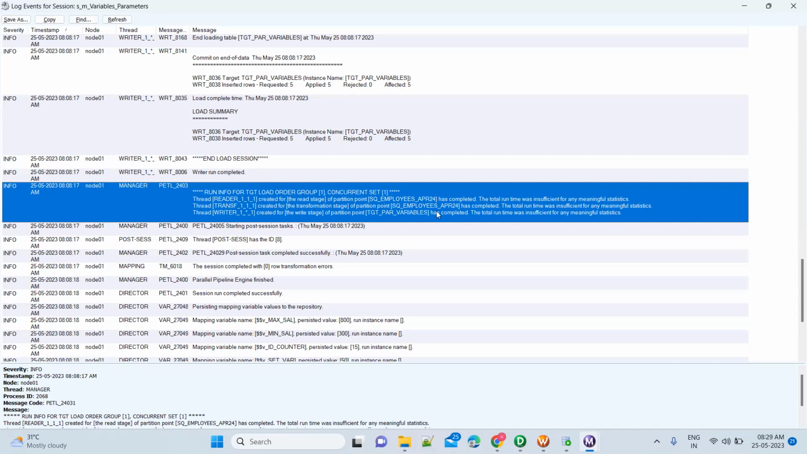Normally it is completed within a fraction of seconds, so it is saying there are no meaningful insights. The total runtime was insufficient for any meaningful statistics. That means you are completing within 1 or 2 seconds, so that is the reason it is not able to provide any statistics. If it runs for around 3 or 4 minutes, then it will show where it is taking more time.